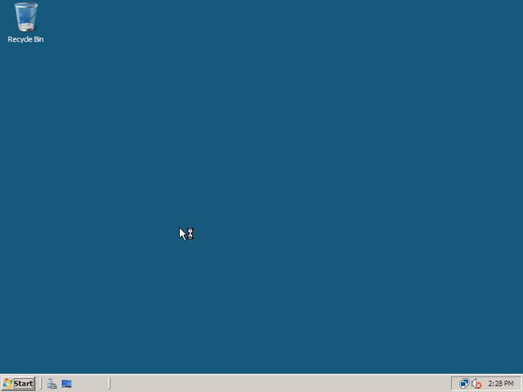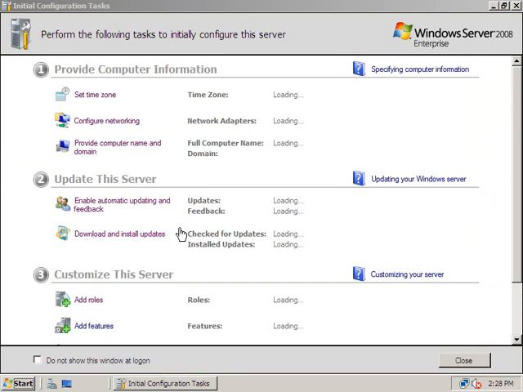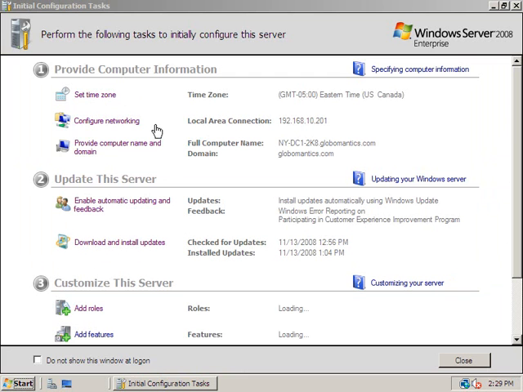So what's going to happen here is the initial configuration task window is going to open yet again, because I still didn't check the box telling it not to. And here it is. So just to quickly review, I did set the time zone. I did configure networking.